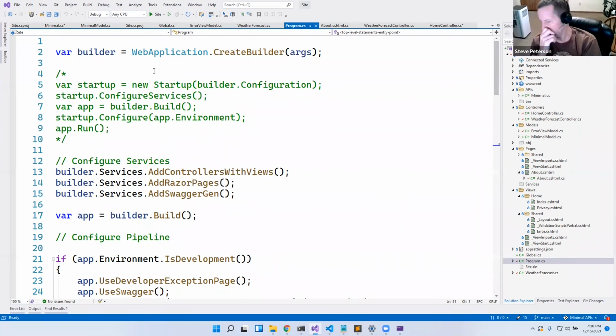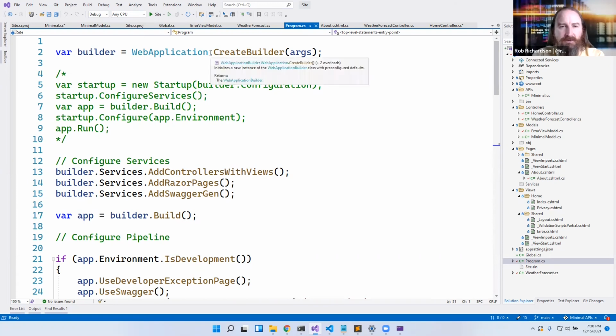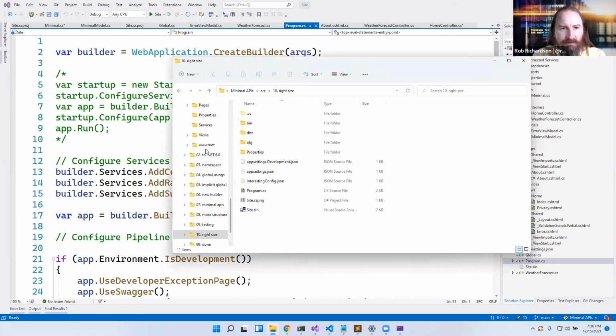I know in 5, the var builder builds on HostBuilder, and this is WebApplication. How would you do that? You could use the old one. So, HostBuilder. Let me see if I got that instance pulled up.